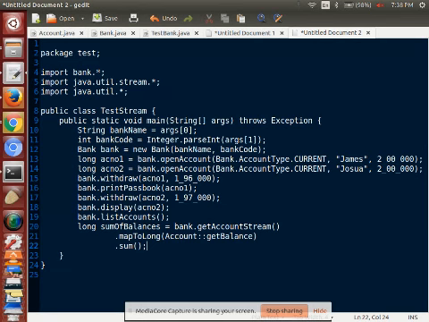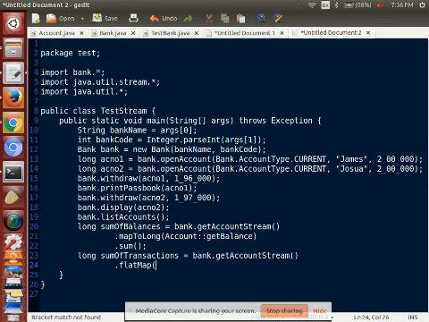Now we want to see the turnover of the bank. Turnover is nothing but the sum of all the transactions which have taken place. So long sumOfTransactions equals bank.getAccountStream, and on this dot, now we can say map. You can go for dot flatMap. What's a flatMap? Too long.